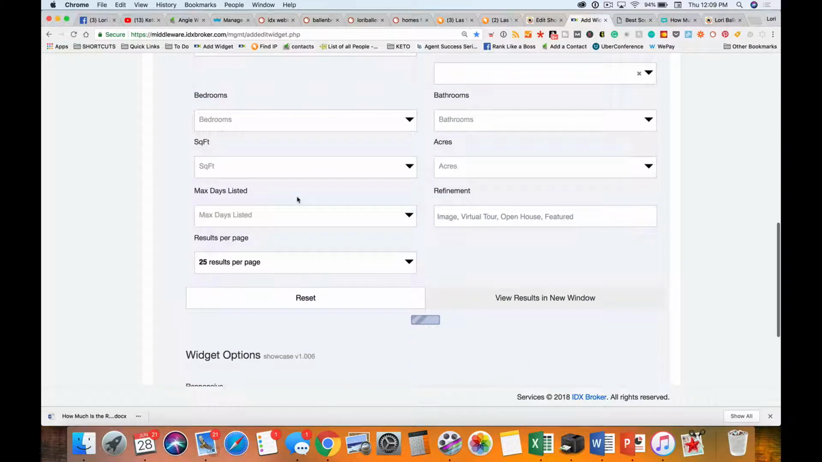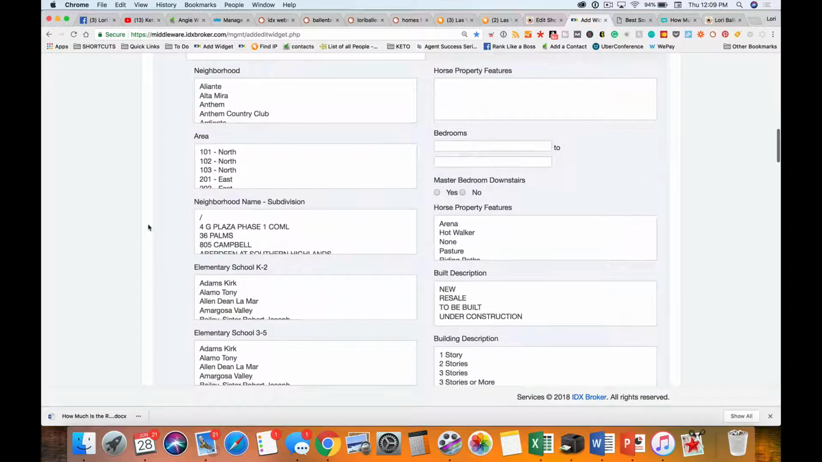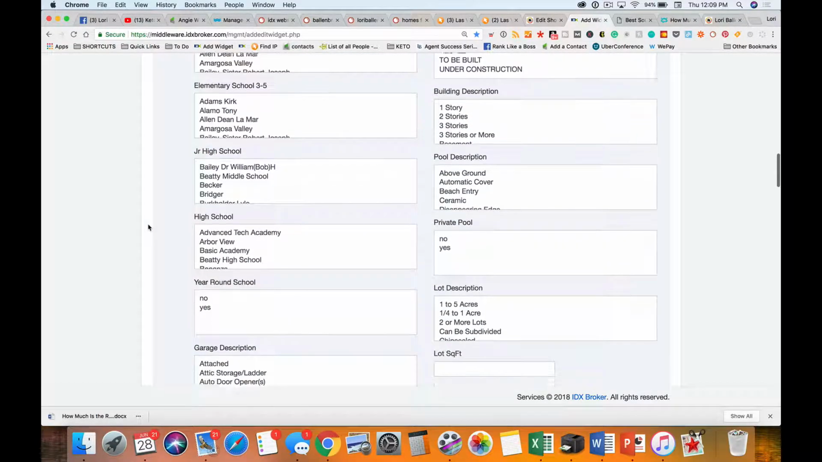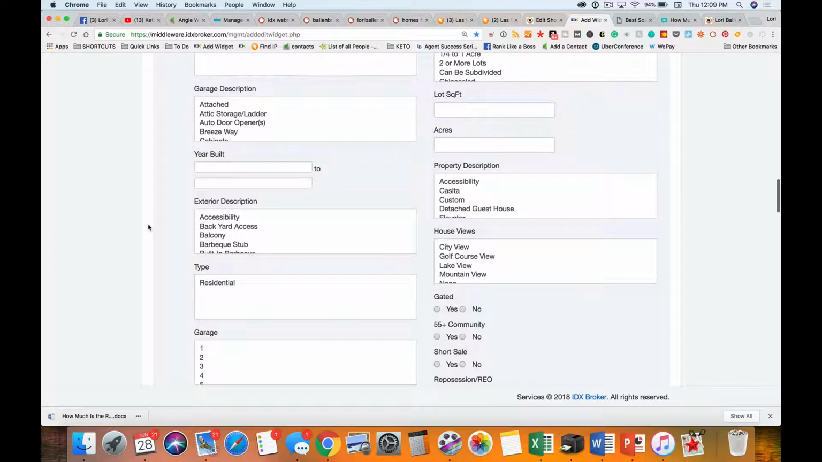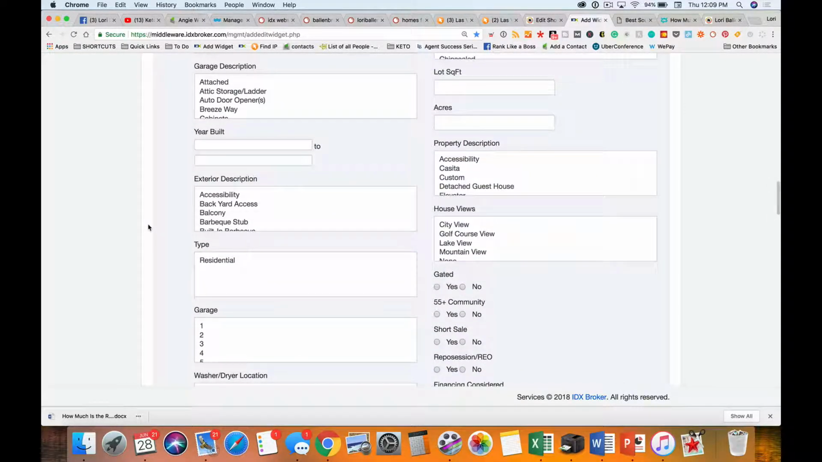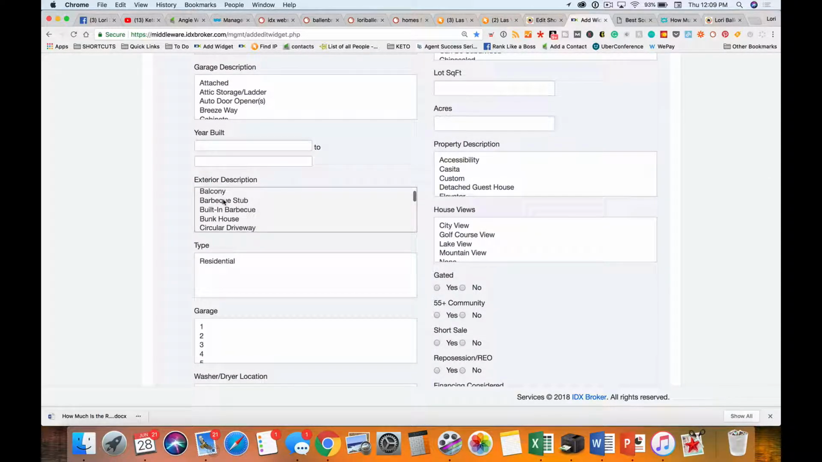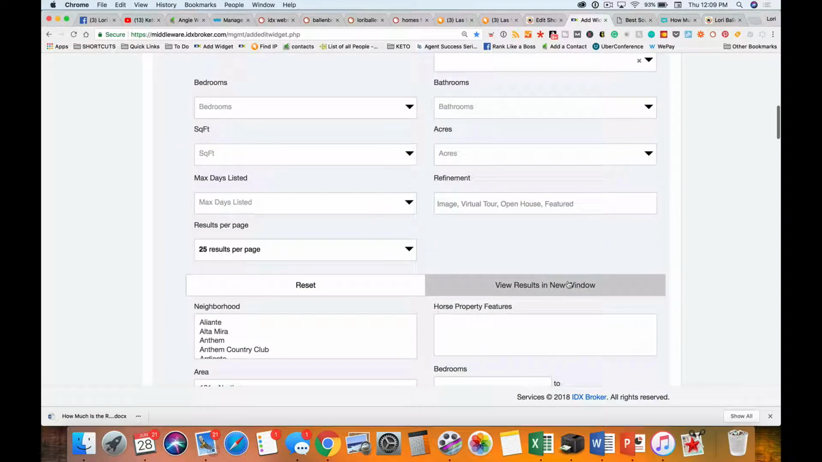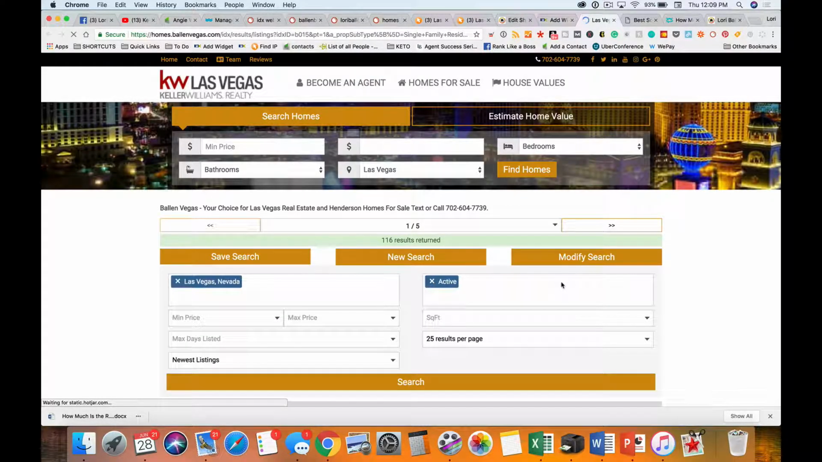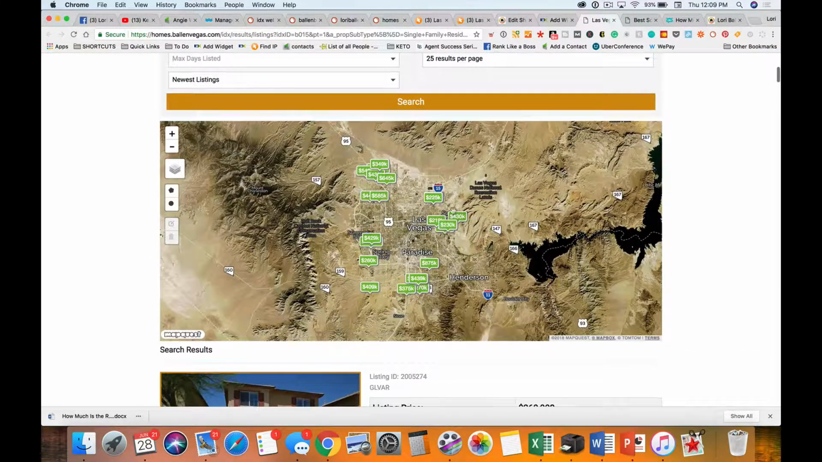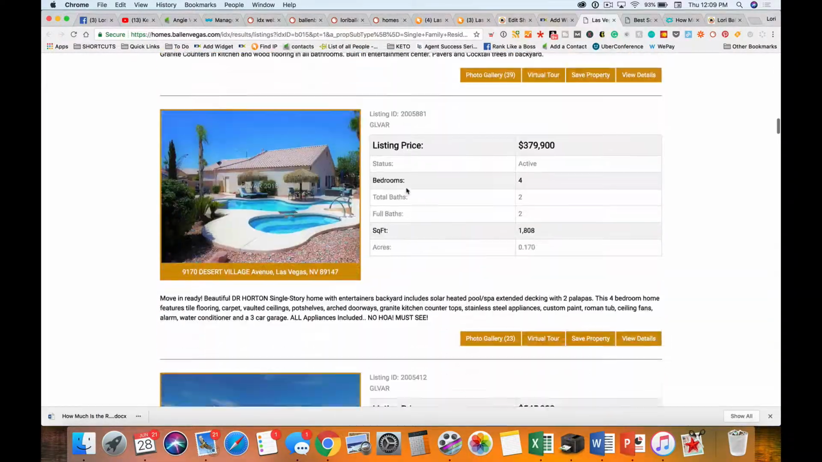Now the next thing I want to look at is something that would be related to a backyard. Okay, so we've already got a fenced backyard, right? So maybe we need something like, okay, let's look at this exterior description. Backyard access, balcony, barbecue stub. Okay, circular driveway, courtyard, covered patio, a dog run. There's something right there, a dog run. Okay, so somebody might be looking for a backyard because they want a dog run. So now I'm going to take a look at all homes that have a dog run. So I'm going to view results in the new window. And I have 116 results, and here they are on the map. This is exactly what I'm looking for.